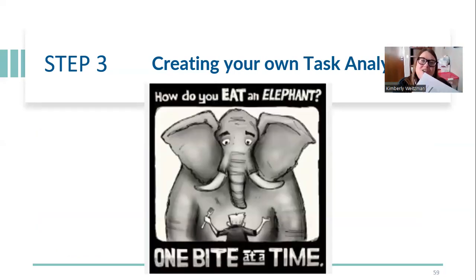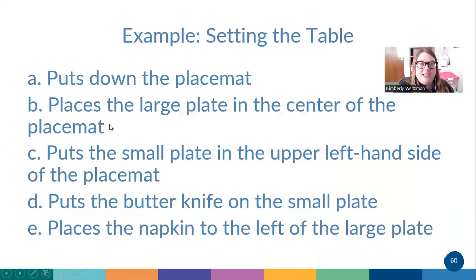Kind of like what this picture is showing you: how do you eat an elephant? You don't eat it all in one bite. You're going to eat an elephant one bite at a time. But we all take different size bites, so to speak. Some people can scarf down a sandwich in like three bites. Me, on the other hand, I take half an hour to eat a sandwich. So it's definitely individual. Think of what your client can handle when you're breaking down those steps.